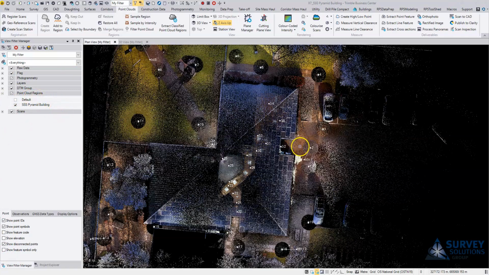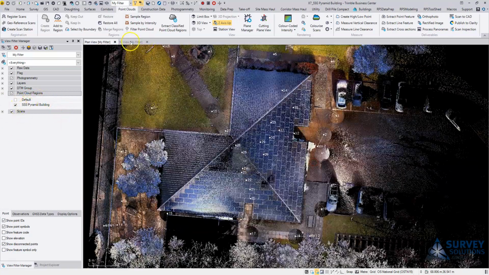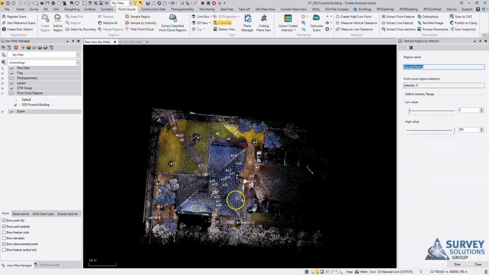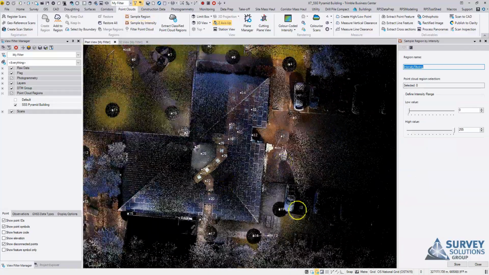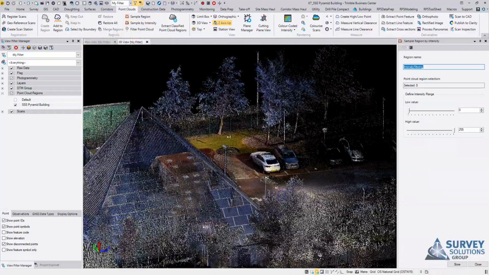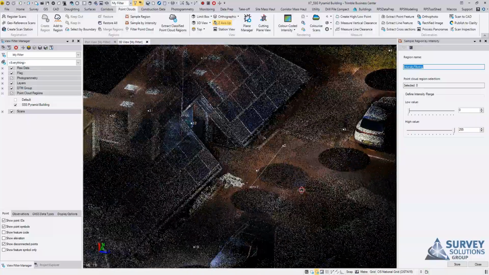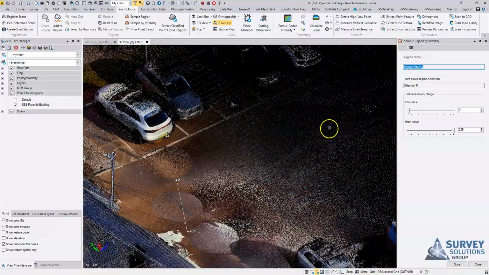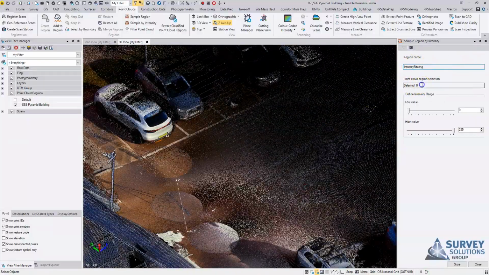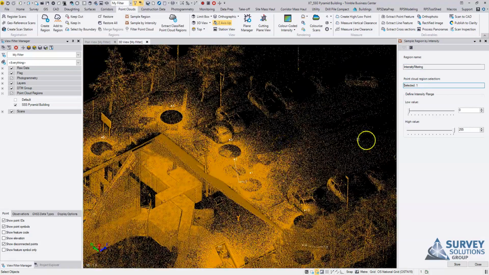Just taking us back here, so we've got the two regions to view again. One of the other samples you can do is by intensity value. It can be quite good for separating things out like white lining or perhaps road surfaces. So in here you can create a new region by intensity, and select the point cloud region that you want to work with.